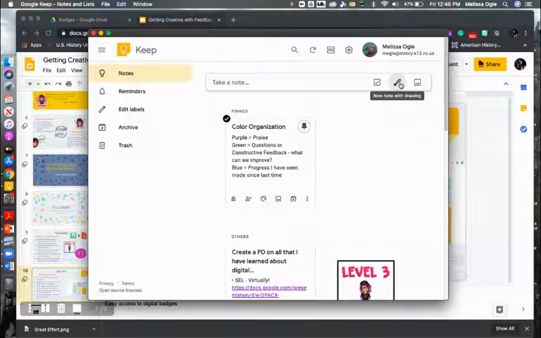You can do a new note with drawings. So if you're on an iPad or a phone and you have a pen or you have the little styluses, and you're very good at that, I'm not. But you also can make a note with an image. And so it's a very simple tool to use. I like to use it a lot.